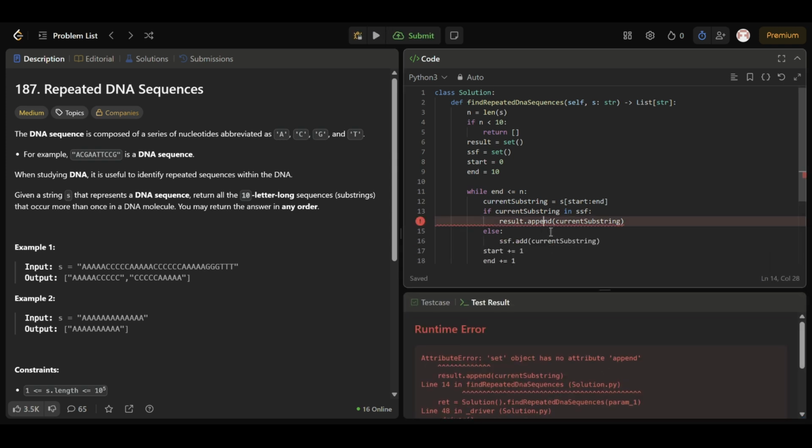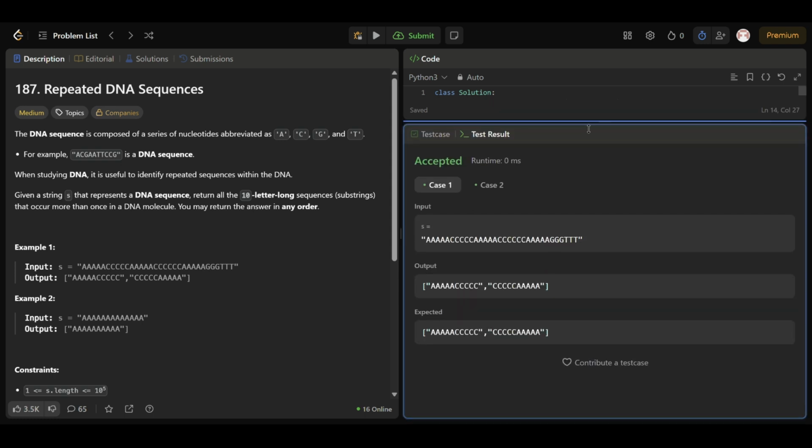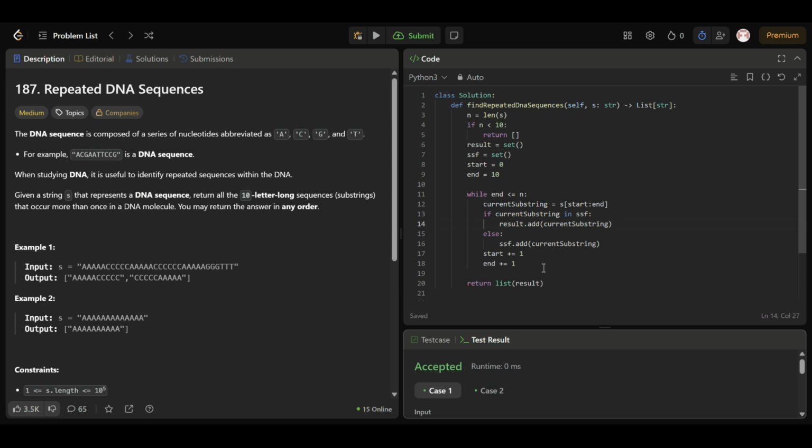Oh, we changed it to a set, but we used append, which is for lists. So we changed that to add. Okay, beautiful. So hopefully this should work.